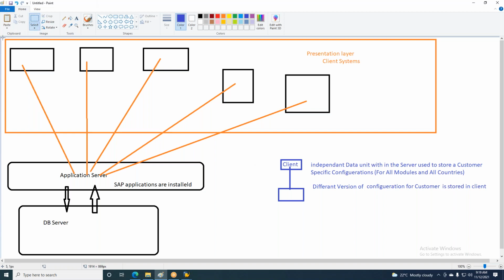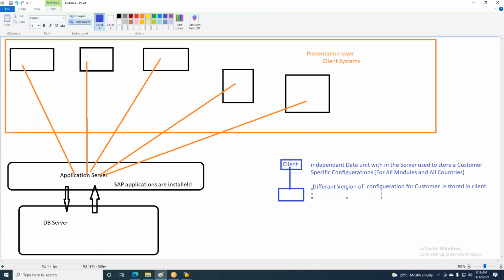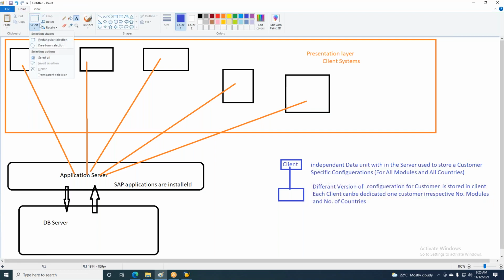So how it works in the background, observe this. Each client can be dedicated to one customer, irrespective of the number of modules and the number of countries. Let's take this into a different screen.